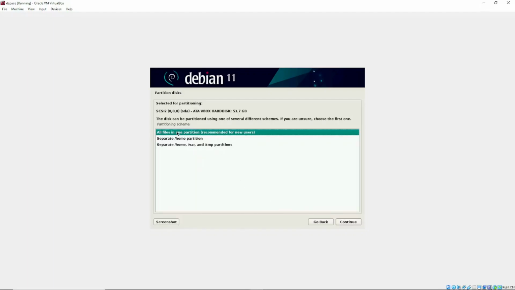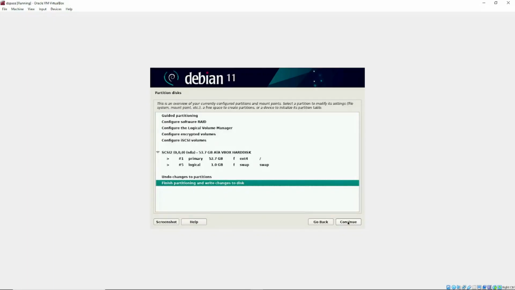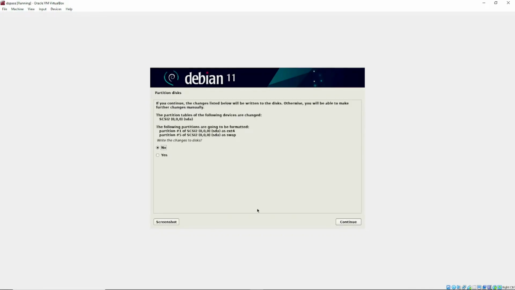So we're going to do the all files on one partition. And again, you can do the separate options that they give you here, but we don't want to mess with that right now. So we'll just go ahead and hit continue. And so here, our root partition, we get 52 gigabytes of storage space, and they're going to give us some swap space, 1 gigabyte, which is nice. So what we want to do is make sure finish partitioning and write changes to disk is there. And again, this is not going to do anything to your host operating system.